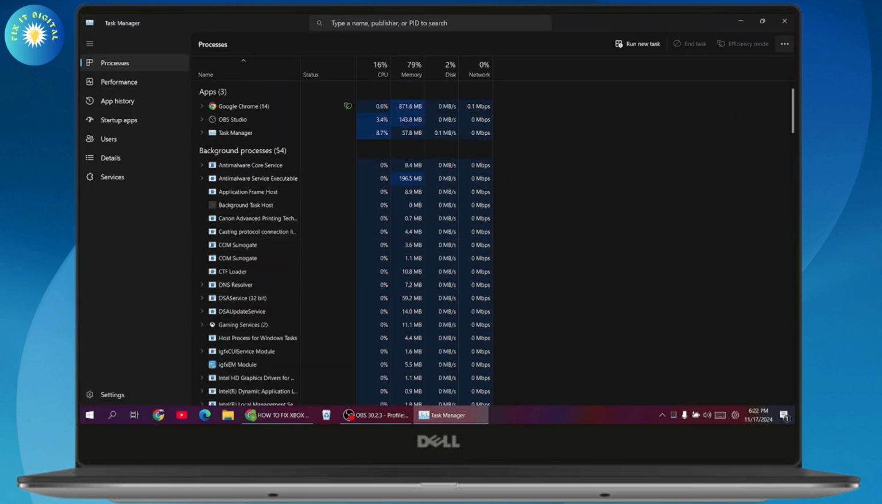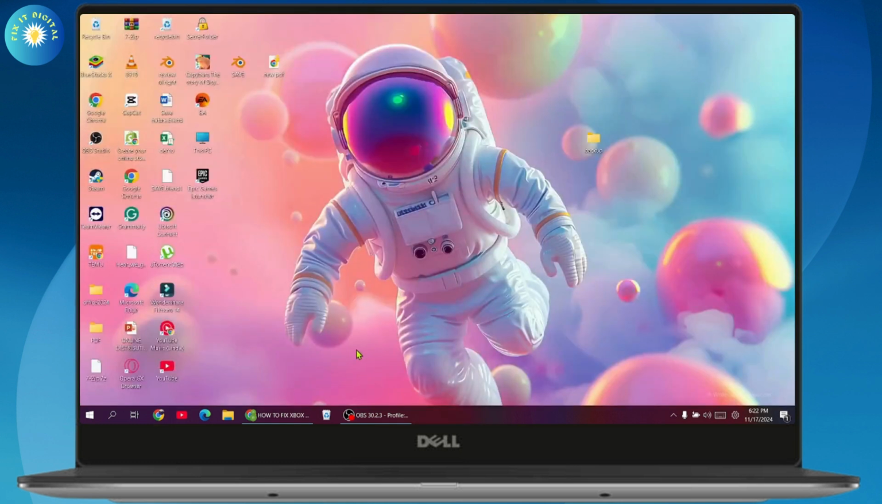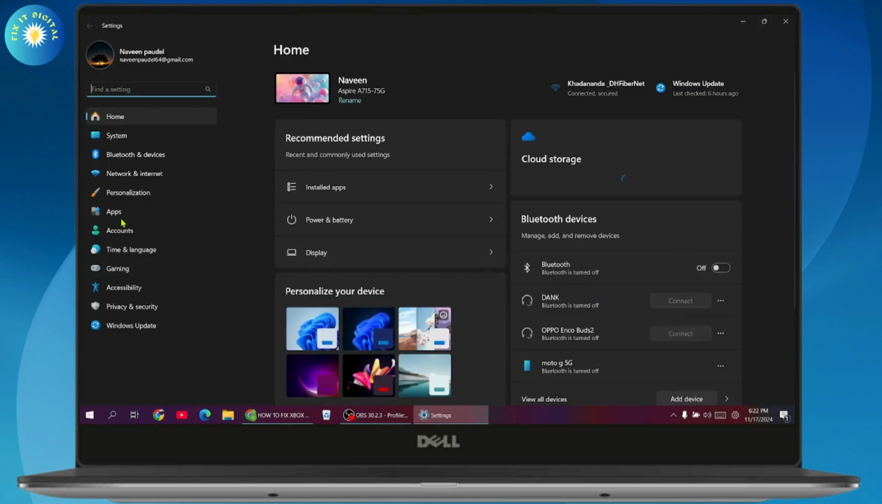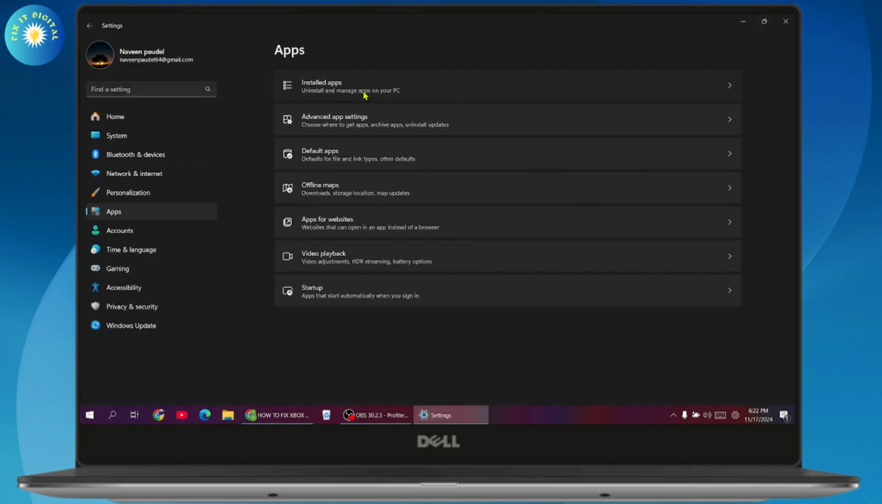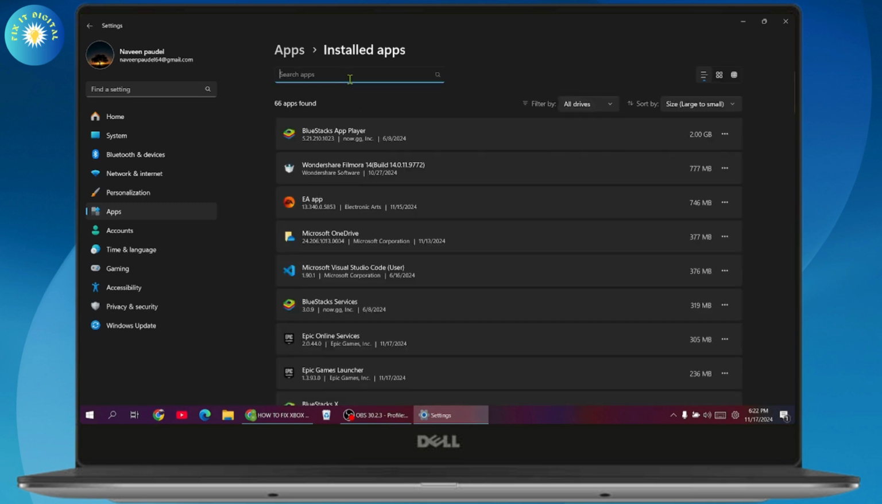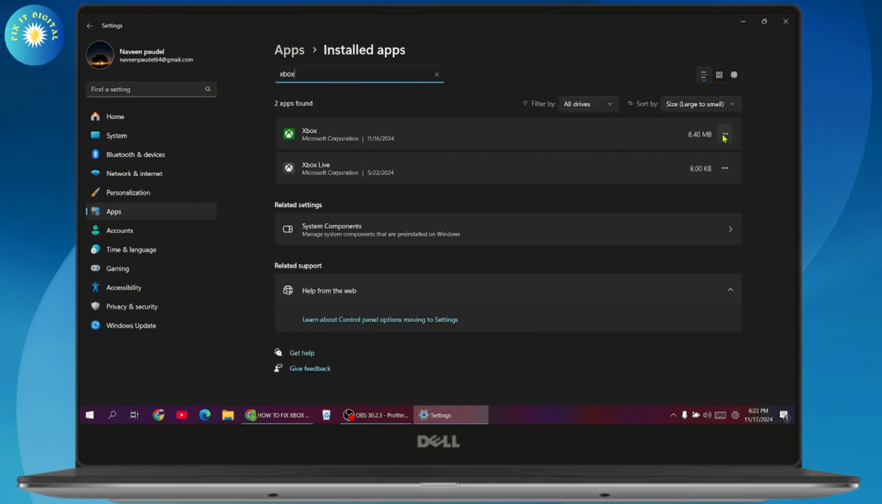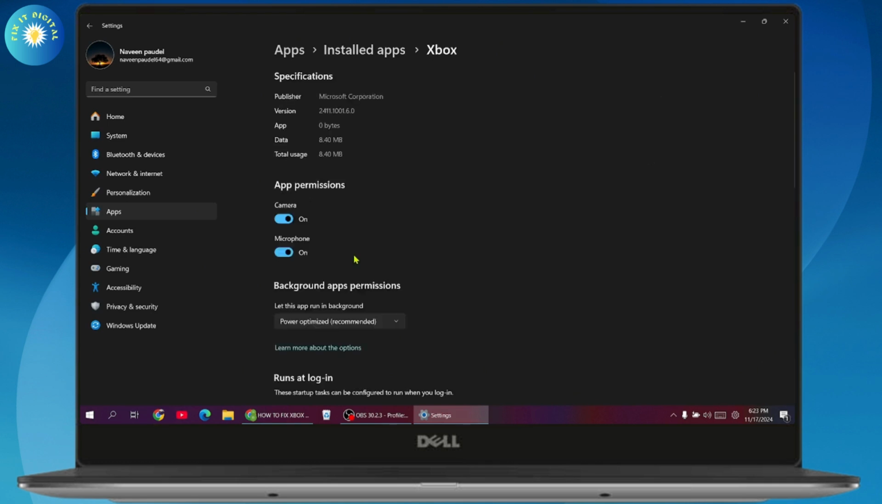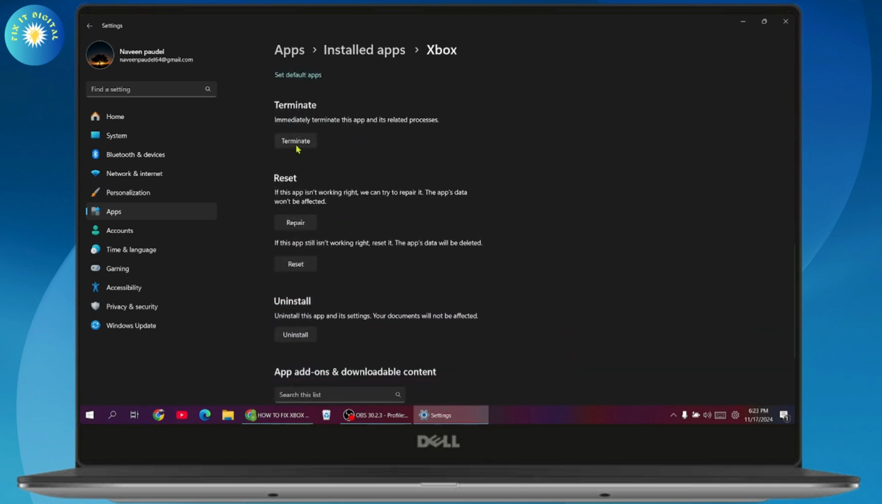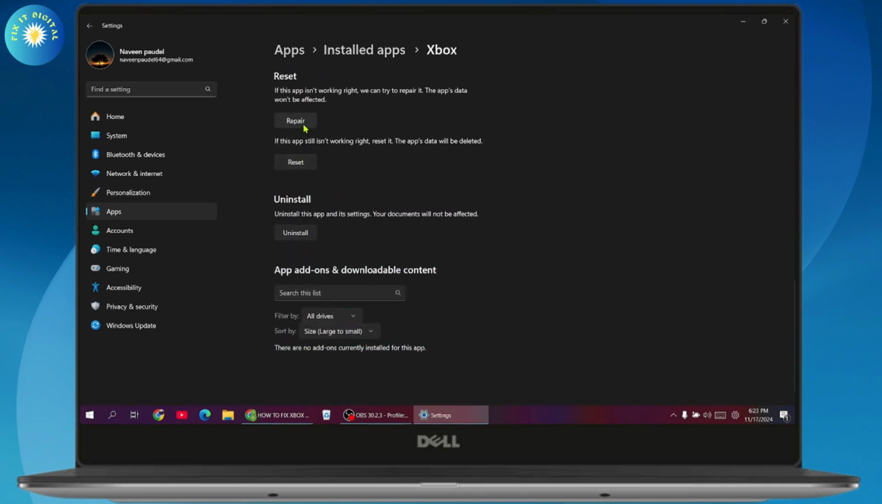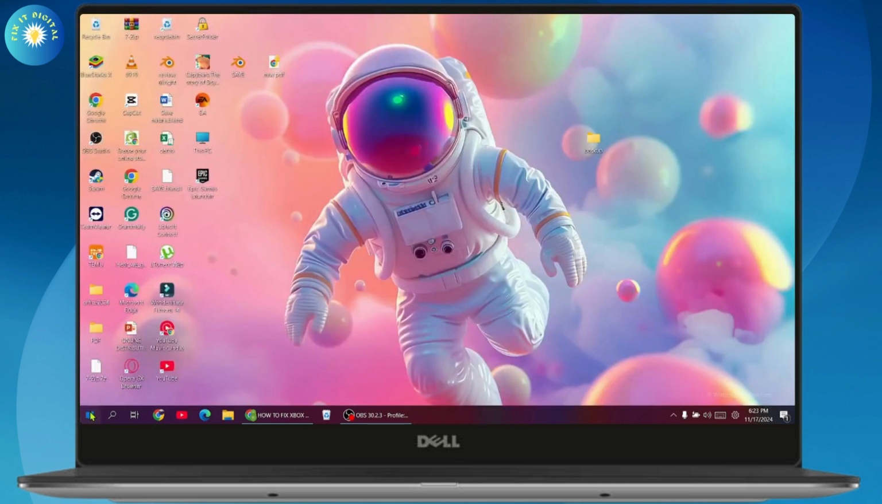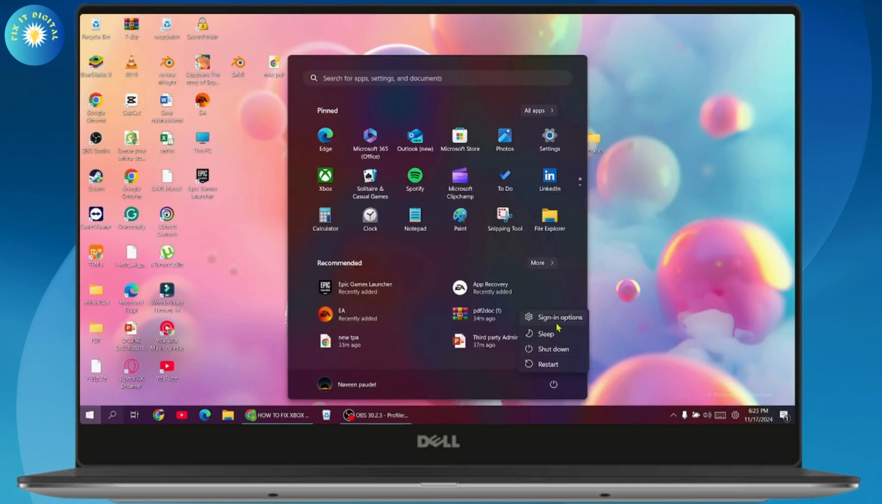But if that doesn't fix your problem, then the next thing you need to do is just open up your settings. Once you open up your settings, you need to go with the apps section, go with installed apps, and go with the Xbox application and right click on it. Just go with the three dots, go with advanced options, and here you need to scroll down, go with repair, and then once you repair, you need to click on reset, and after that remove, and then restart your device, and after restarting, your problem will be fixed.